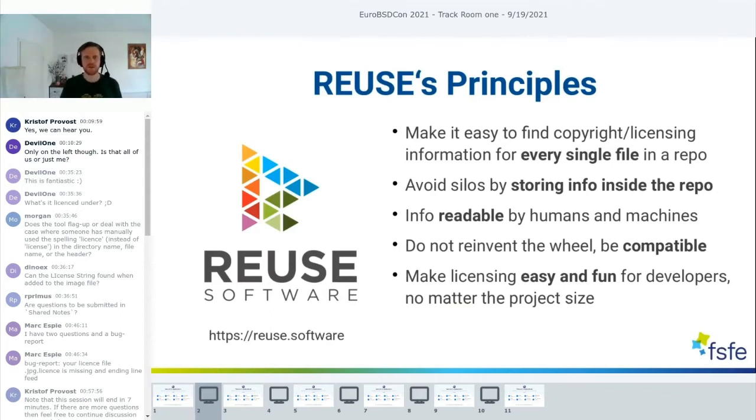So here are some of the principles of REUSE. We want to make it easy, as I said, to find copyright and licensing information for every single file and repository. And that's probably something that is quite unique to REUSE, that we target every single file and repository, and not like one or two license files that somehow say which licenses are available in this repository.